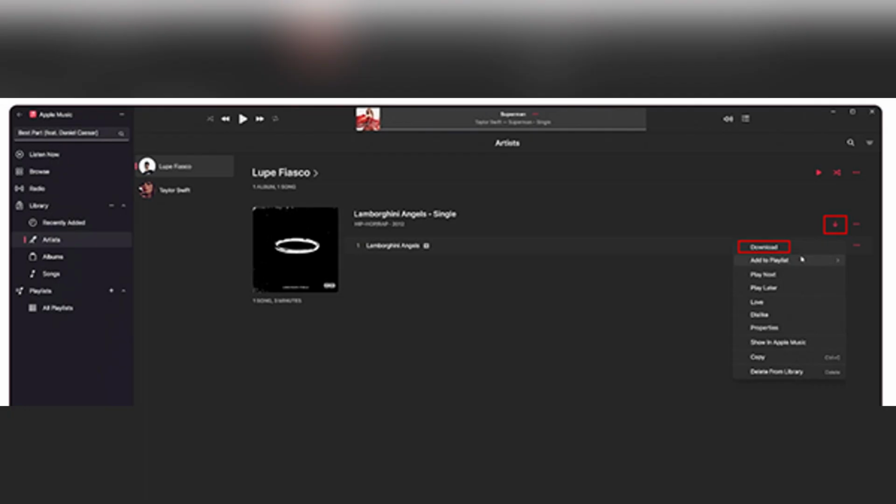The app will start downloading the selected music to your PC, and you'll be able to listen to it offline anytime. And that's it. You now know how to install Apple Music on your Windows PC and download your favorite tracks directly to your computer.